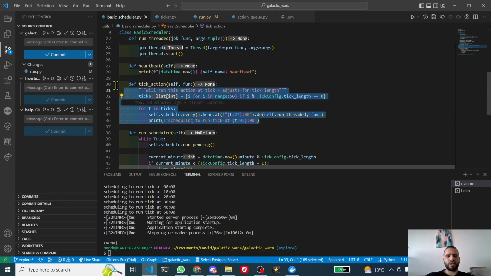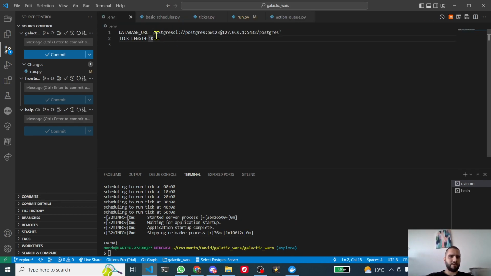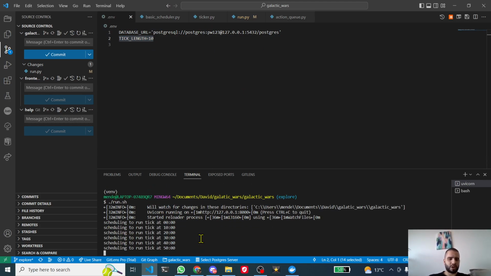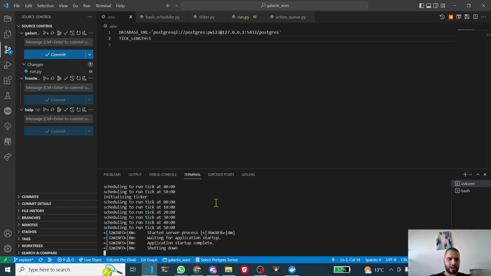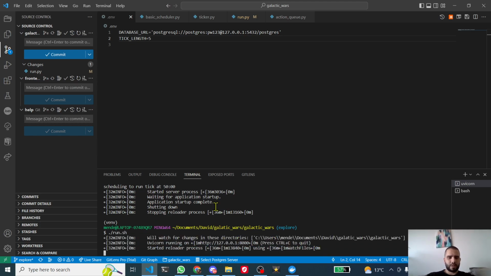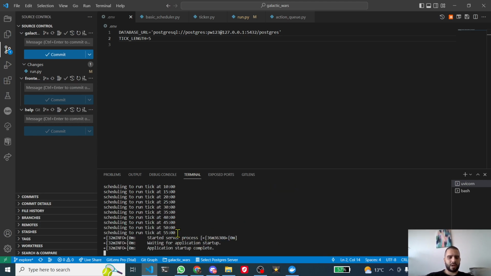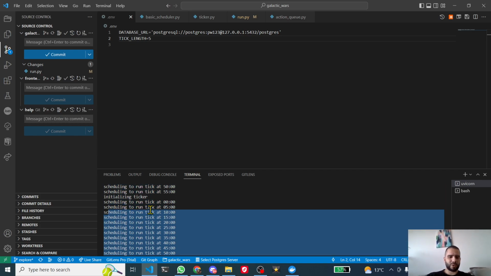And now we start getting to the juice, which is the tick action. This tick action means that this will schedule it to run every tick, and we can set the length of the tick. For example, right now I've got a tick length of 10 minutes. If I run the application, it will show here that it's scheduling to run the tick every 10 minutes. If I change this to 5 and rerun it, now it will schedule to run the tick every 5 minutes.